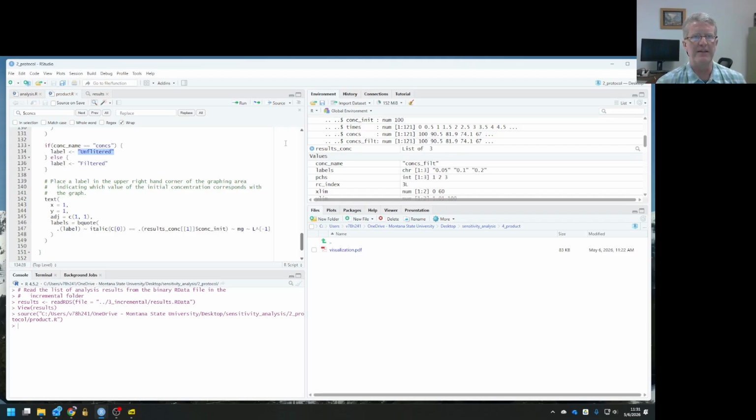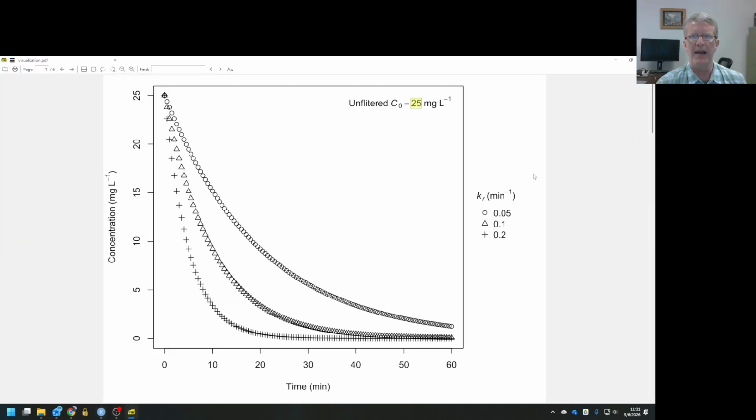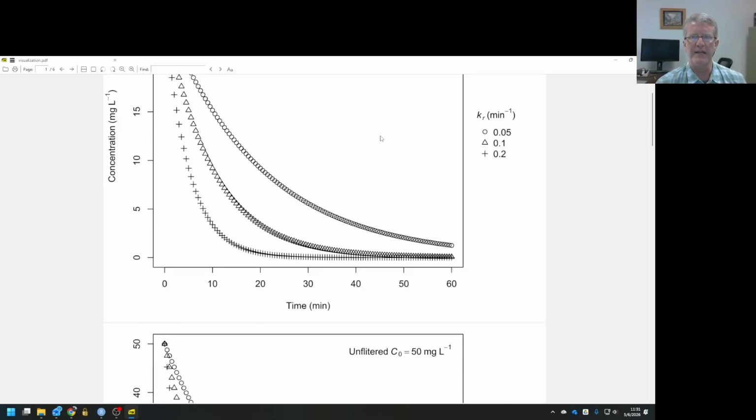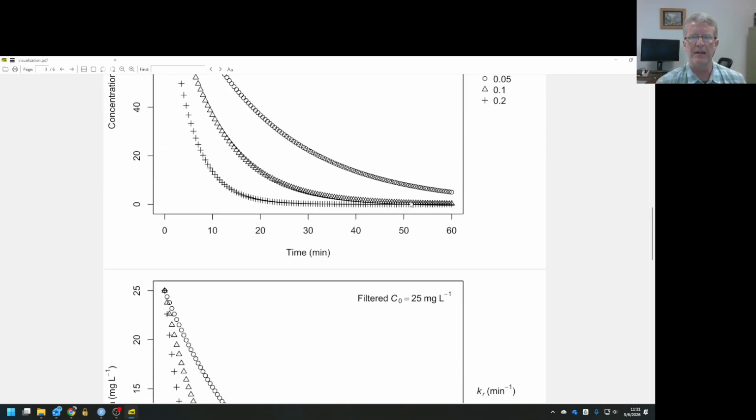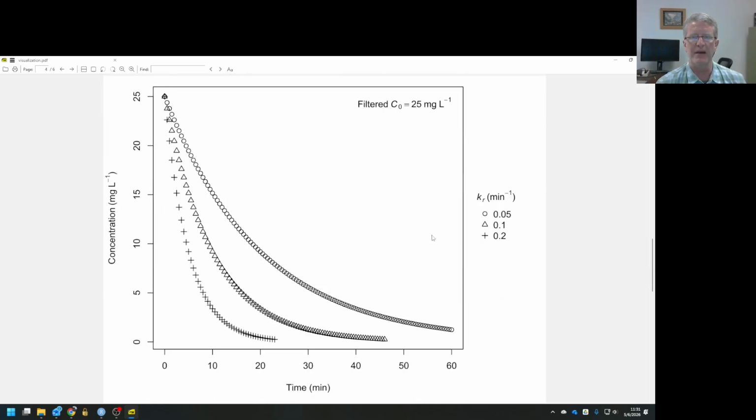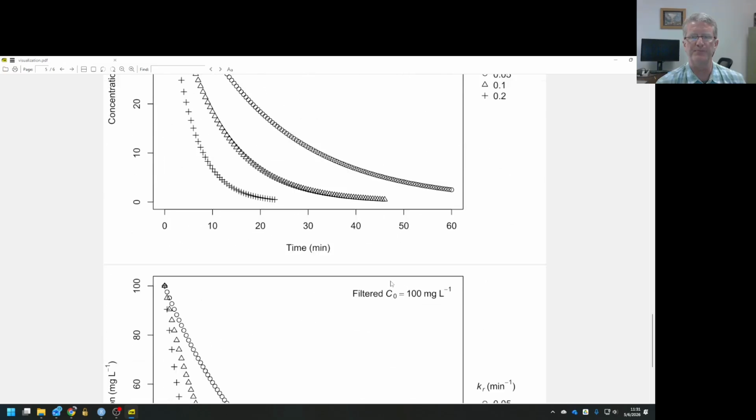So I'm going to save this and I'm going to run it one more time. And if we go back, we can see that we now have an unfiltered here. Because this is the first graph. These are unfiltered data. You can see we have all the data, so that makes sense. And we have 3 unfiltered graphs for the 3 different initial concentrations. And then when we get to the next set of 3 graphs, these are all filtered. And we can tell they're filtered because we don't see data after we get to 1% remaining. And there should be 3 graphs labeled with filtered concentrations.